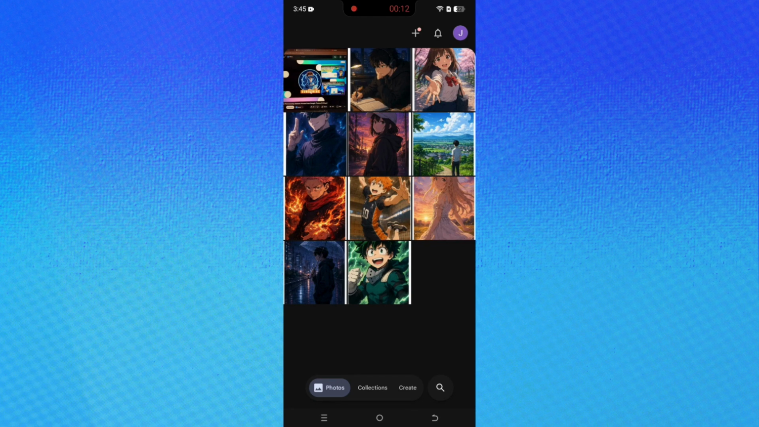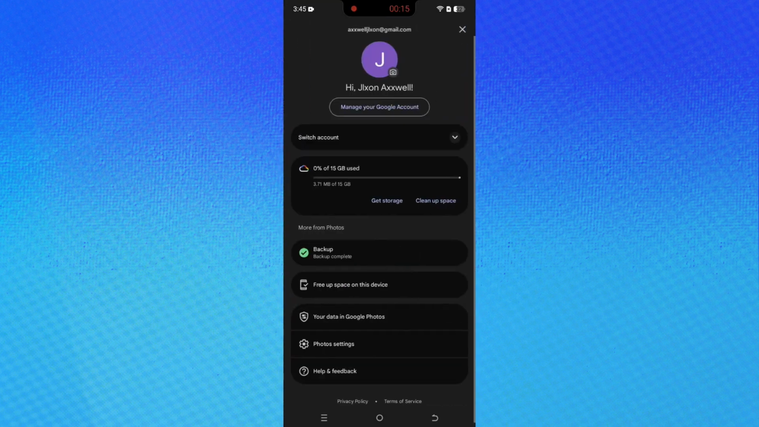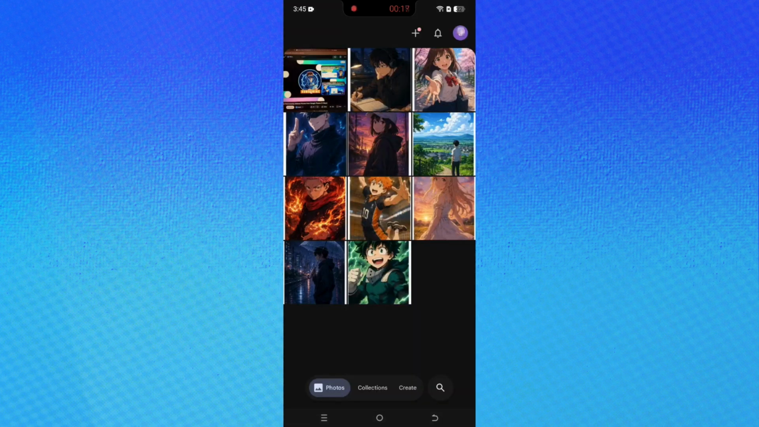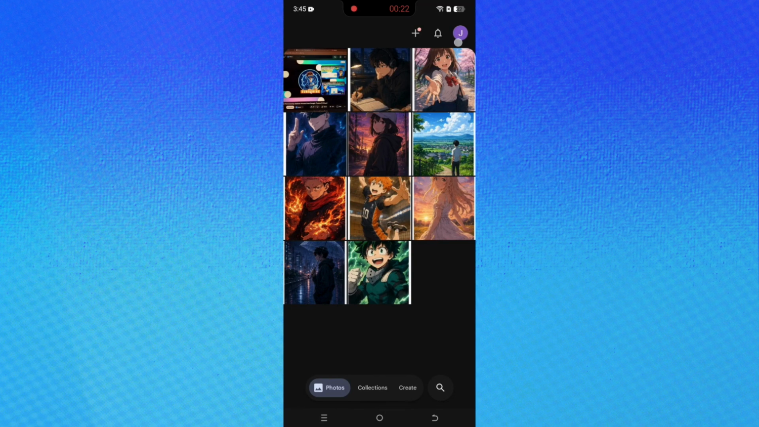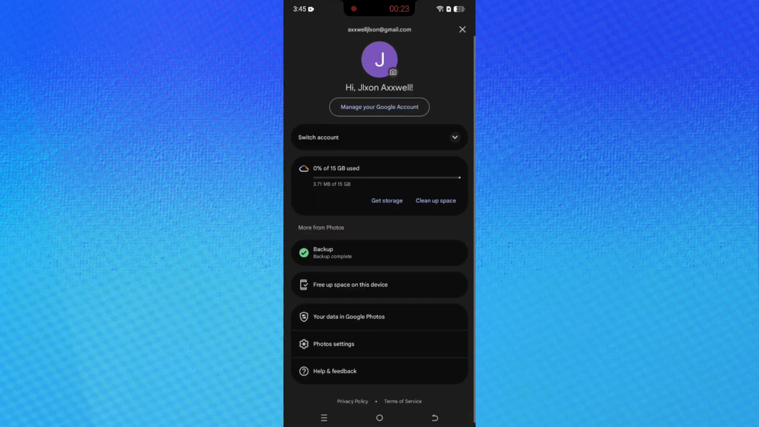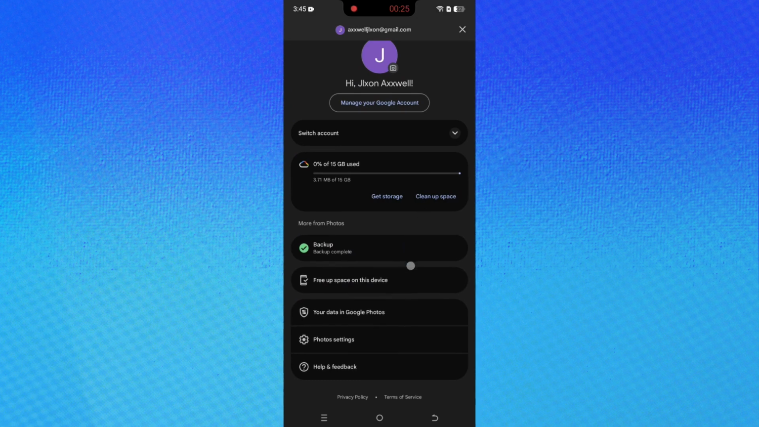First, make sure you're signed into the exact Google account where the photos were originally backed up. This is one of the most common reasons people think their images are missing. Open Google Photos and tap your profile picture in the top right corner. From there, check which account is currently active. If you use more than one Google account, switch between them and see whether your missing photos appear. Even if everything else in the app looks normal, being in the wrong account can make your library seem incomplete.